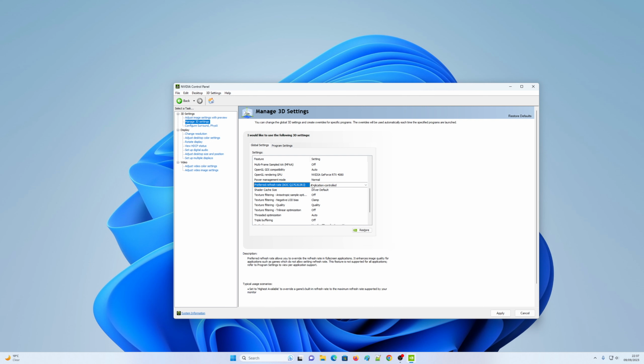As for the preferred refresh rate, I prefer to leave it on highest available. Make sure you keep it as highest available, as the game will use the highest refresh rate of your monitor. So yeah, keep that there.